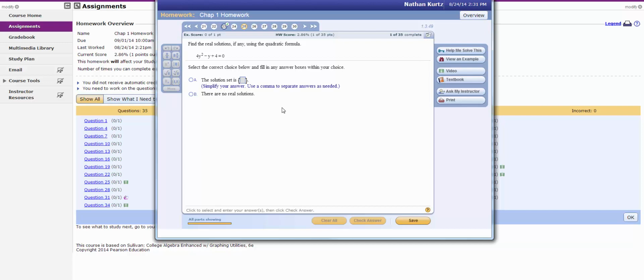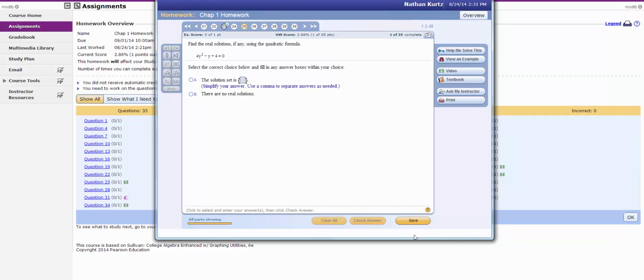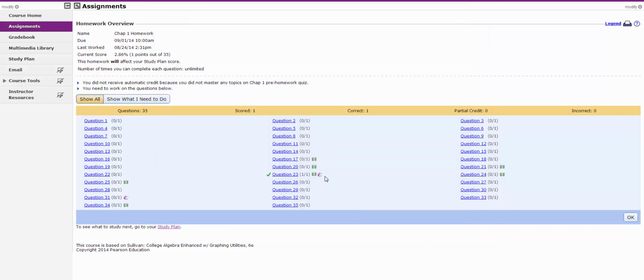That is the learning aids and the homework assignments. Make sure when you save and exit, make sure to save before you exit, as I almost clicked out right there. It'll save your progress and you can continue the work as many times as you would want. You have to finish it by the due date and always try to get that 100% score.